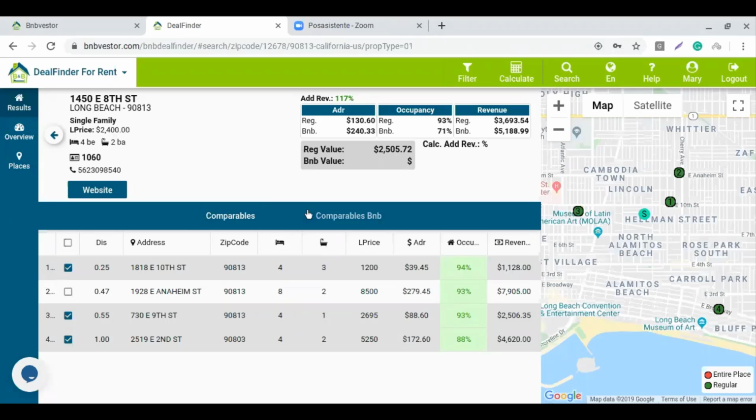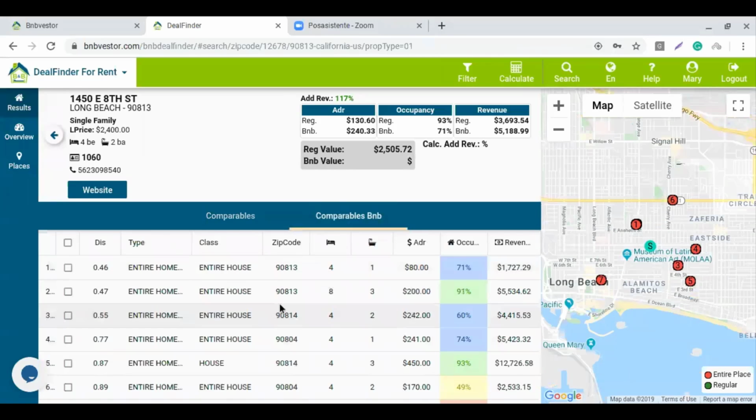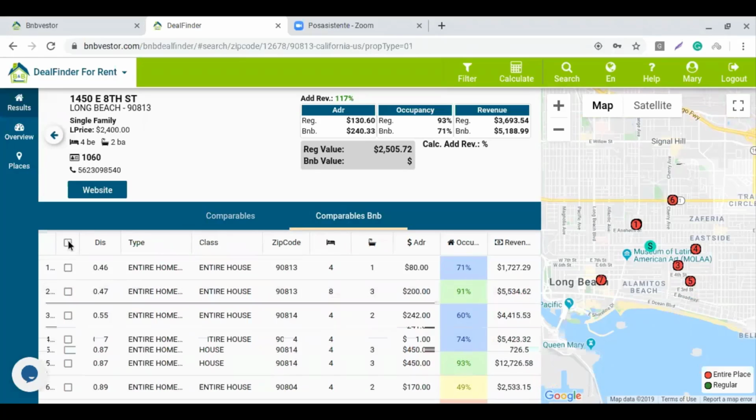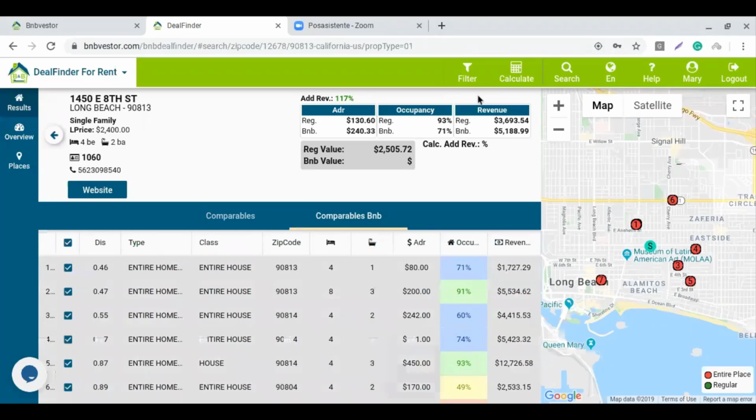I can go now to the B&B comps. Okay, I have 7 B&B comps. And again, I can click on all of these B&B comps and I can click on calculate and I get my B&B value. Same as here. But again, I want to change this a little bit.